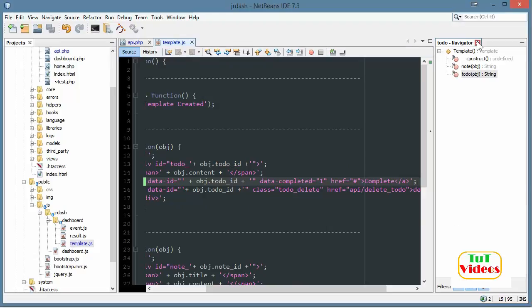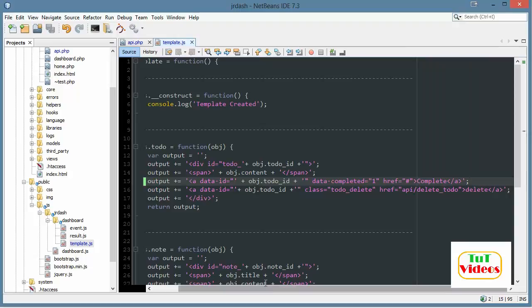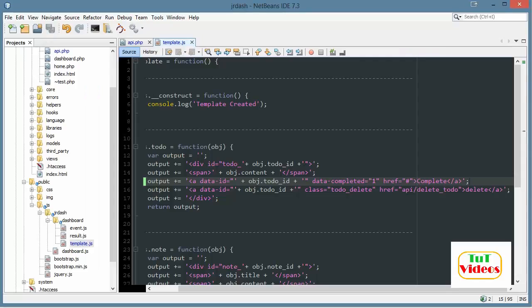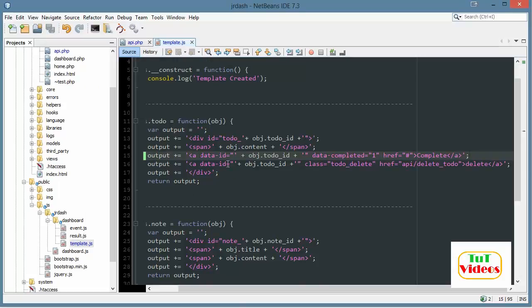So let me close this little navigator, and I'll go ahead and refresh the page to make sure it appears correctly. Okay, and those are kind of close together. It doesn't look too pretty. We'll fix it up later. And let's give this a class. So I'll say class equals to-do delete.